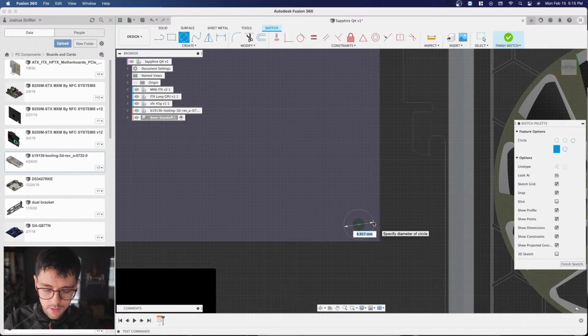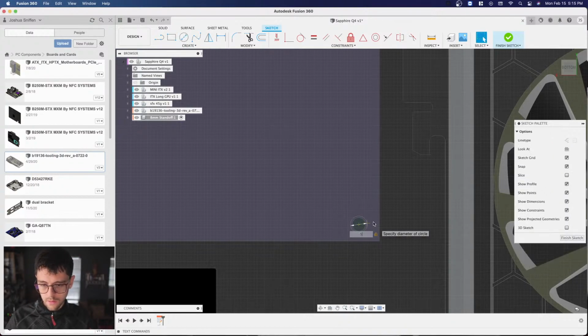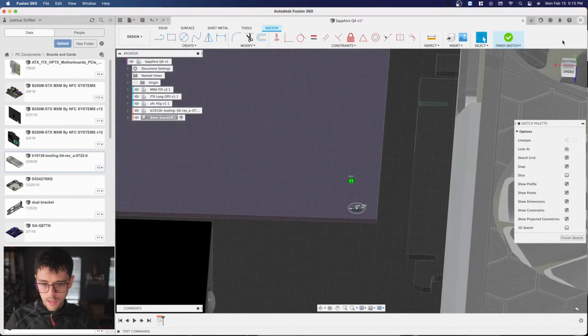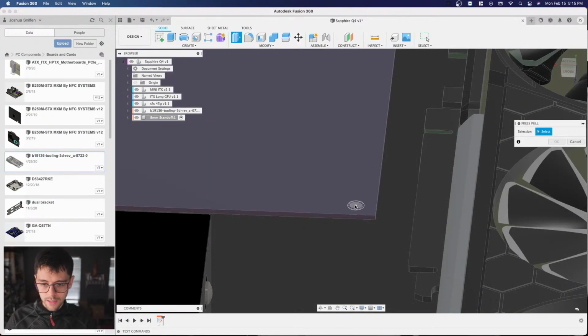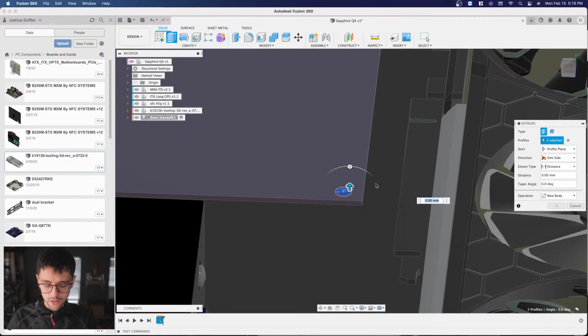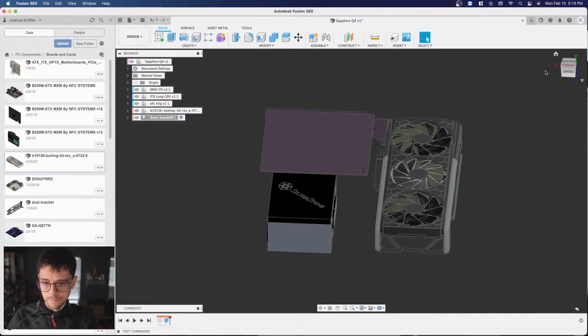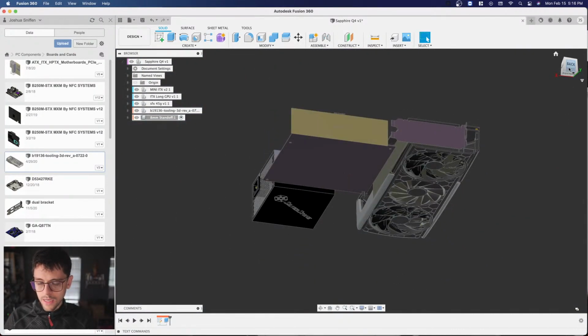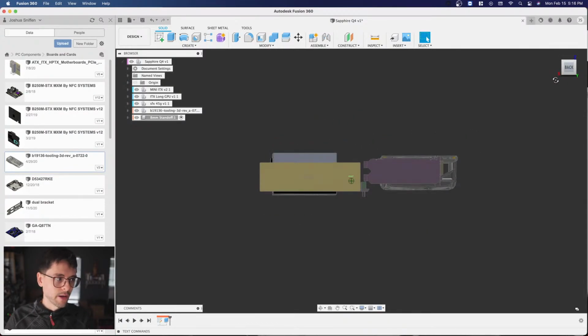And my standoffs are approximately 5 millimeters across. I'm going to extrude it by pressing Q, making sure that my sketch is selected, and extrude it by 8 millimeters. So now I kind of know where my floor is going to be because I have my standoff on my motherboard.